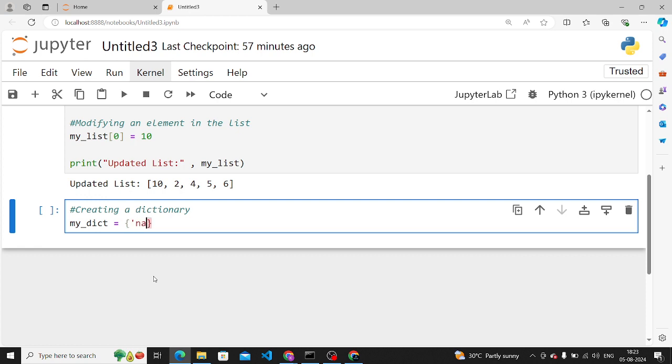So here I'm going to write your first key, which is name, and its value will be John. This is your key, and this is your value. This is your first key value pair, and this is your second key, and its value is going to be 25. Then your third key value pair will be city, and its value is going to be Delhi. So this is how you can create key value pairs in your dictionary.